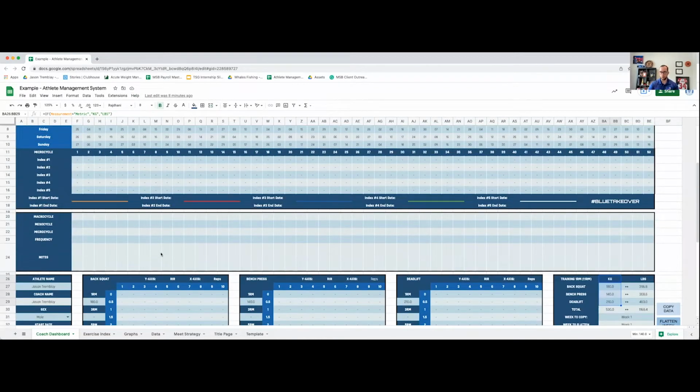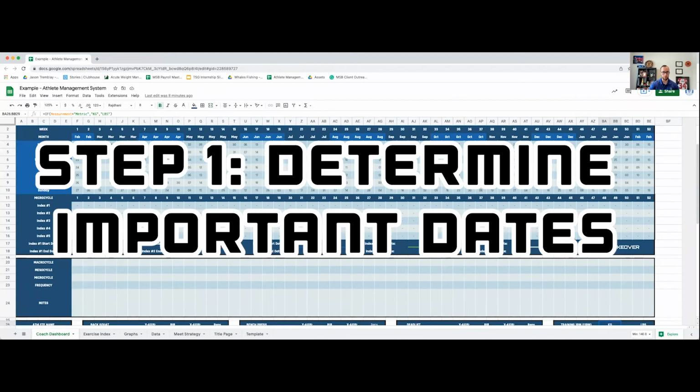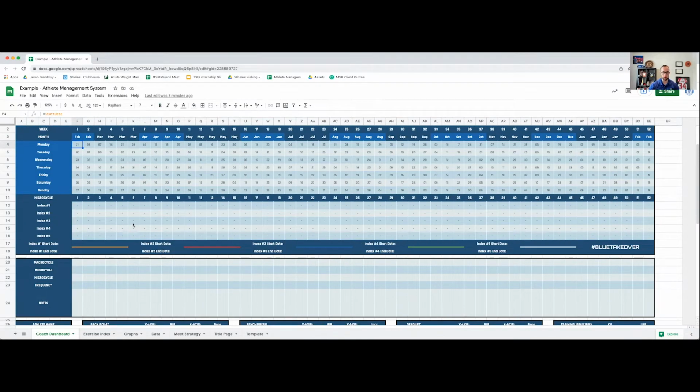So the first thing that I do when I start working with a client is I get their dates. So we agreed that February 21st was going to be our start date in the last video. So now what I'm going to do is enter in the next competition or goal date. And to do that, I'm going to go down to just beneath this orange line. So we have 5 indexes here, and indexes are going to be countdowns showing how many weeks out you are.